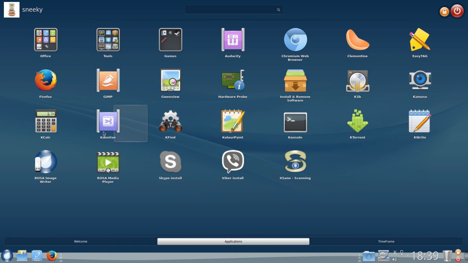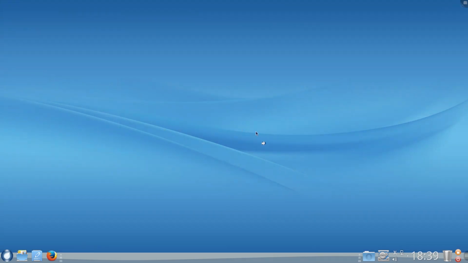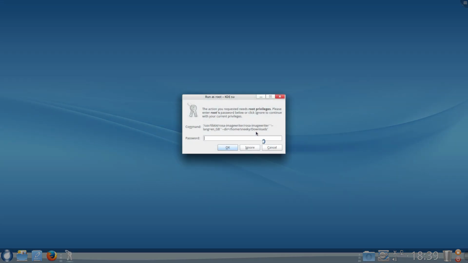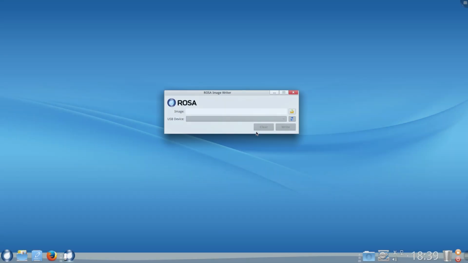Kolour Paint, KFind, Kdenlive, of course. Oh yeah, the latest version. And you also get as standard the ROSA Image Writer. Now this has been around for ages and ages. What's my password? Here we go. Oh, I remember seeing it in the magazine a while ago. That's a really good USB image writer at the end of the day.